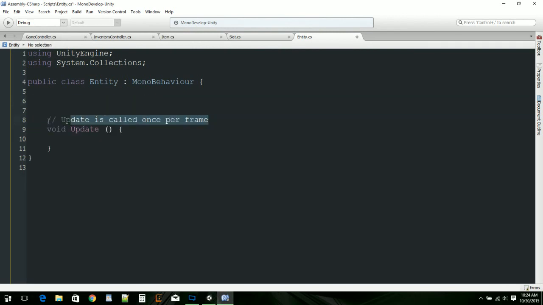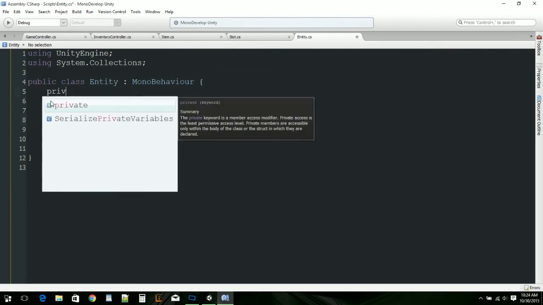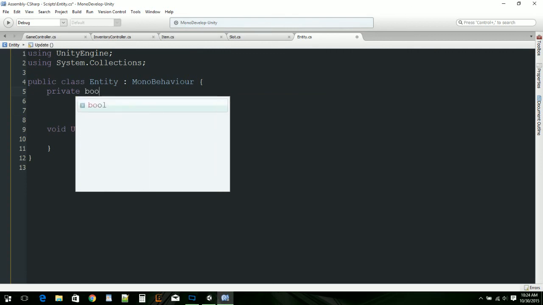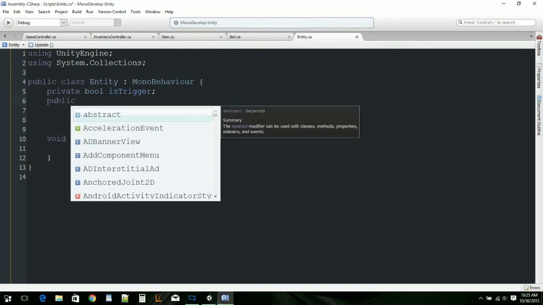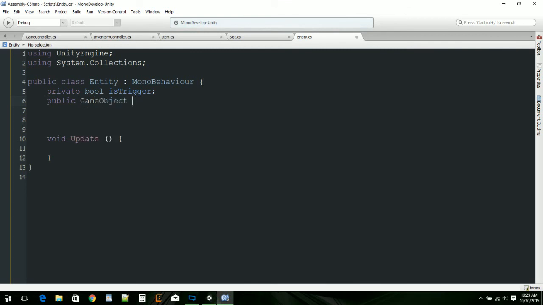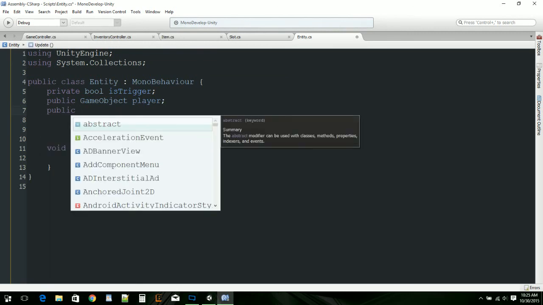So now what we need is we don't need the start menu at all, but we do need the update. So first off, we're going to add a couple of variables. The first one's going to be a private boolean, and it's going to be isTrigger. The next is going to be public, of type game object, named player. And the third one is going to be a public, and this is just going to be the inventory controller.